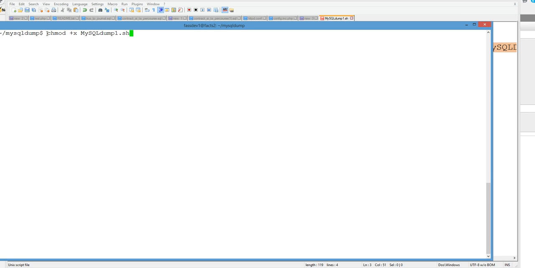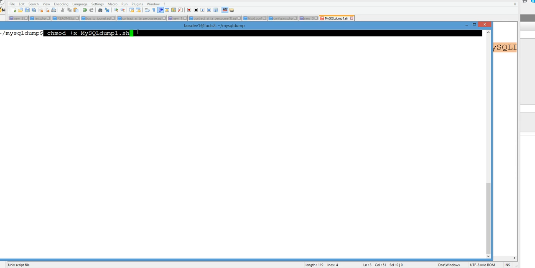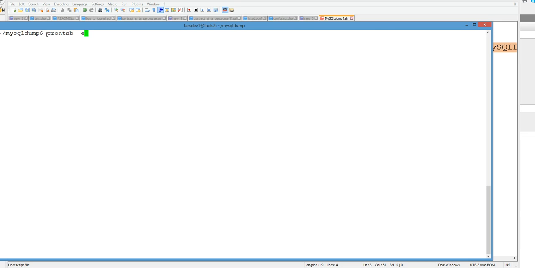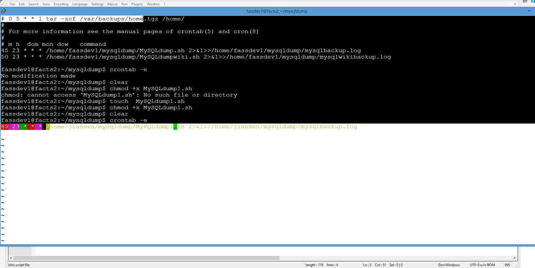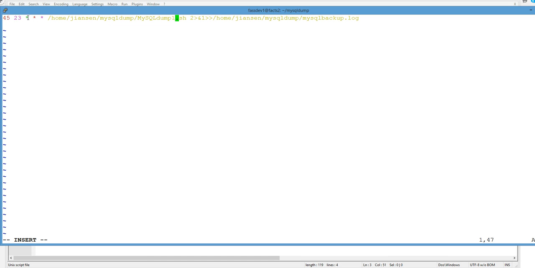And we use chmod plus x to make this executable. Then we type crontab minus e to create a cron job. In this cron job, this is the script I just wrote. I put it in this directory, to run each day at 11:45.